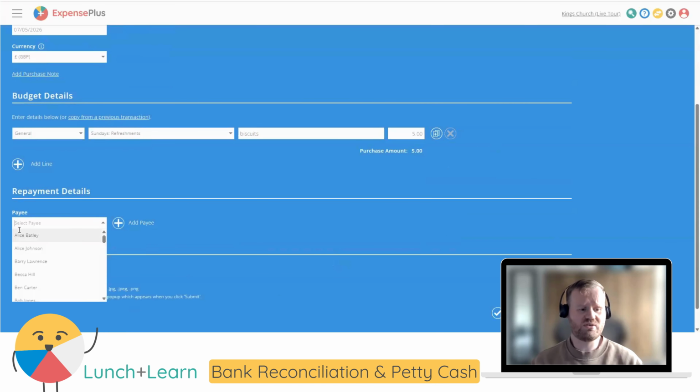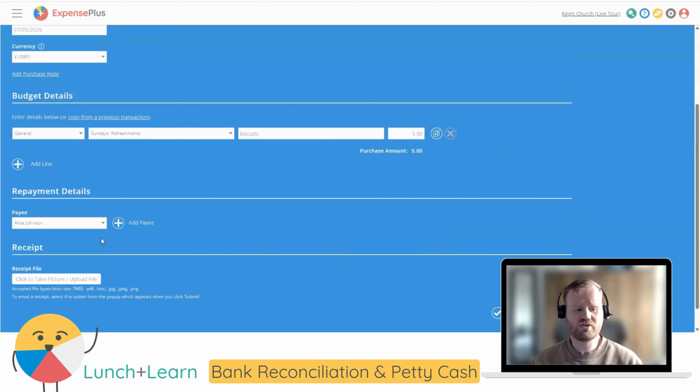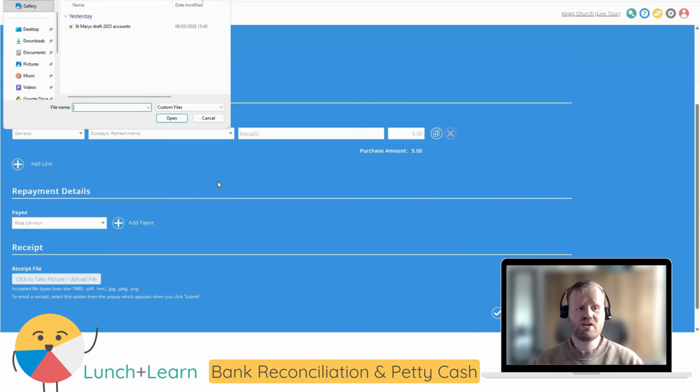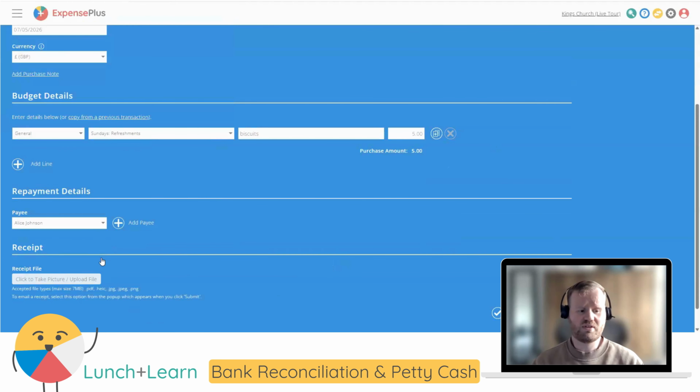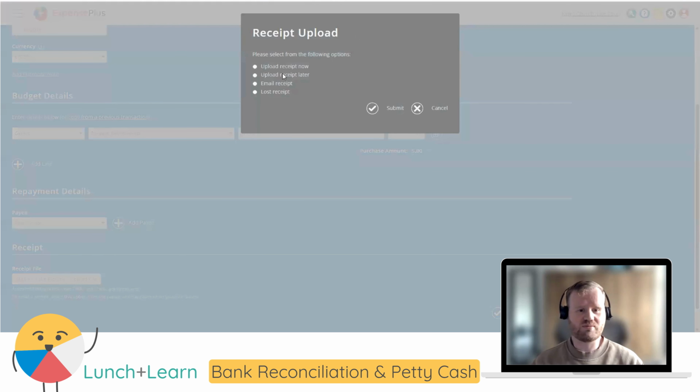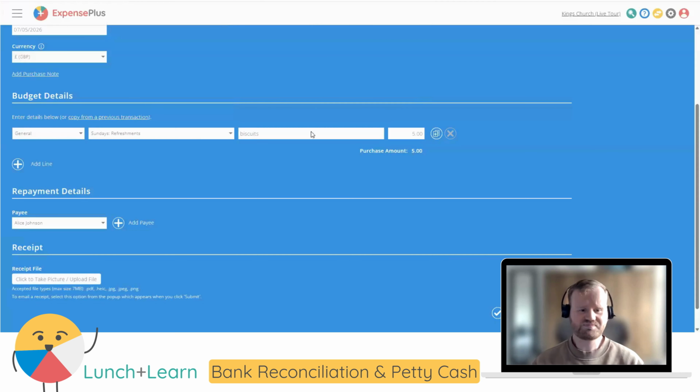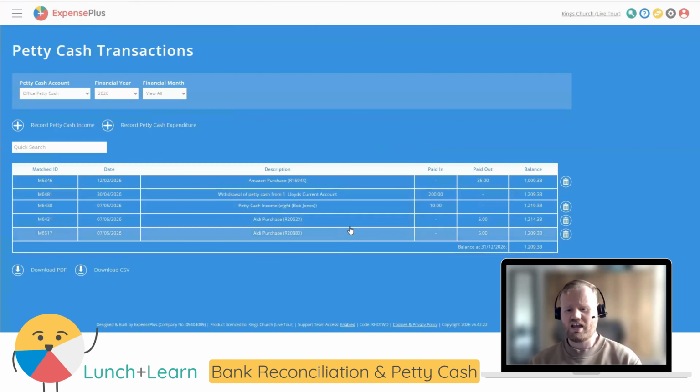We'd enter who it was that actually bought those biscuits. That's who the payee is. And in the same way that you would do for expenses, you can upload a receipt from your computer. I'm not going to do that for now. I'm just going to say that I'm going to do that later. As you can see, I've just done this, and I actually did a duplicate purchase earlier. So you can see now that £5 has been added from Aldi, and that has caused my petty cash balance to go down.